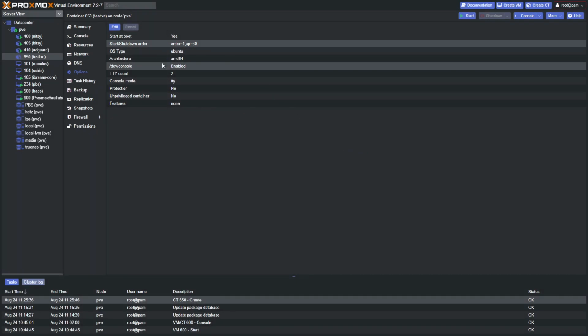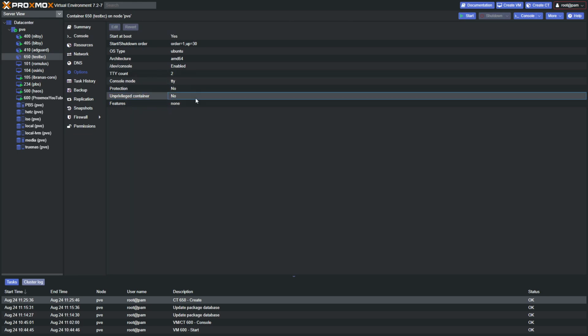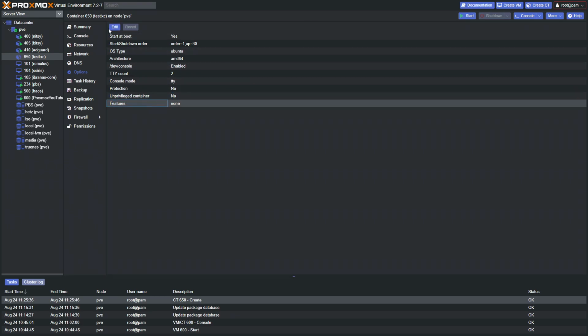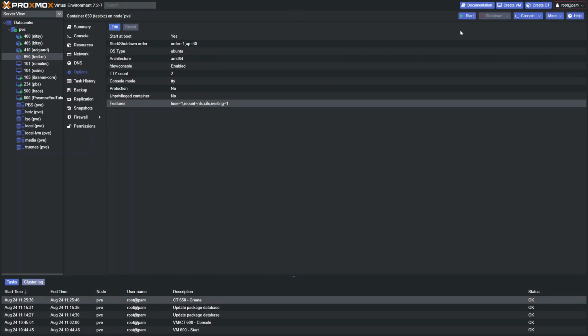But anyway, the other two options I wanted to show you is the unprivileged container. So this is what we set earlier, and we've already said no, so it won't let us change that right here. But we can actually select other features. If we click on edit, we can allow nesting, we can allow NFS, SMB, and fuse. Now by default, none of those are enabled, so they won't work. Depending on your purpose, if you wanted to map an SMB share like we did with our TrueNAS setup or anything like that, then you want to make sure that's enabled. Also NFS and nesting. I'm going to enable those options, and we're pretty much ready to start it up.